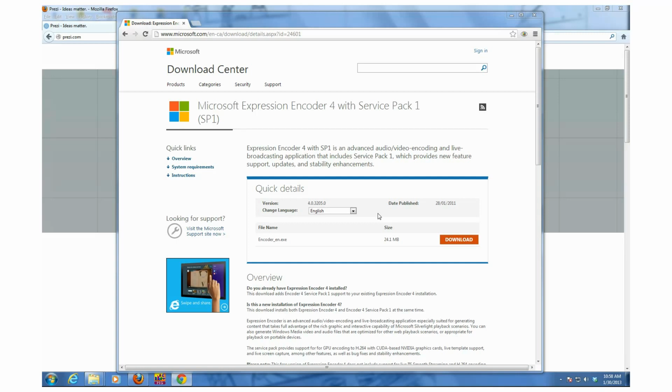Tutorial on importing PowerPoints into Prezi and creating a screen capture video for YouTube for a presentation. In front of me, two things you're going to need is Microsoft Expression Encoder. Go to Microsoft. It's download Encoder ENC.